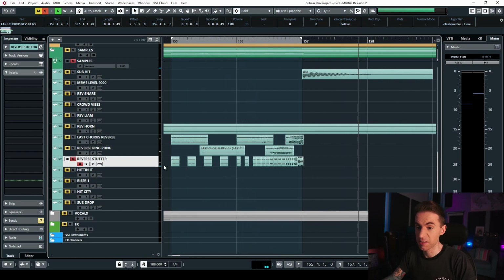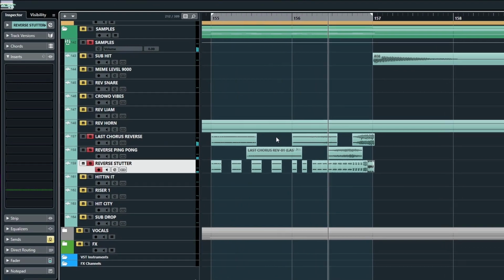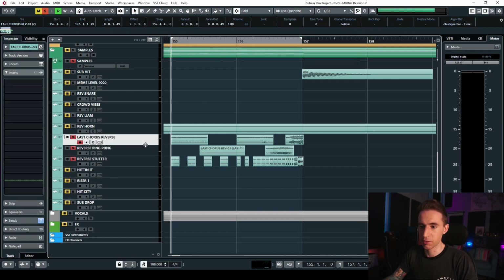Sounds cool. Sounds really over the top. Let's put it in with the ping pong. And let's put it in with the other reverse at the end. And now we're going to send them all. Actually, let's leave the ping pong off the reverb, but we'll have them all being sent to the reverb otherwise.